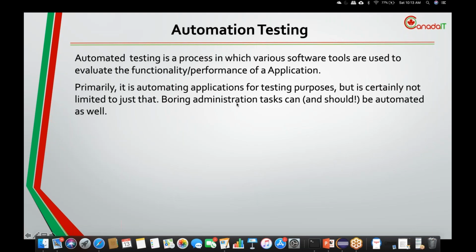For example, you have some boring administration task, like sending automated emails daily to your boss, or anything that you can think of that is repetitive, and you can get rid of it by automating it. So you can think of automation around that, or maybe just take the word testing out, and think of doing automation around other tasks. Okay, I'll give you one example.